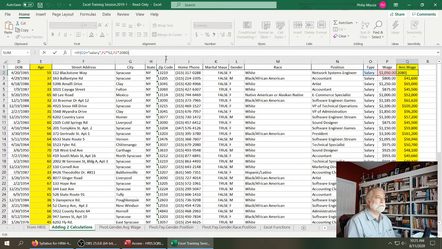If what is in O2 is equal to salary, using double quotes because it's text, comma, then we're going to do what comes next. So in this case, if the person has a salary type, you're going to take what is in cell P2 and multiply it by 52. Why? 52 weeks in a year. That's simple. So if the person is a salaried person, which means this is their weekly rate, to determine their annual wage, you take the weekly rate times 52.